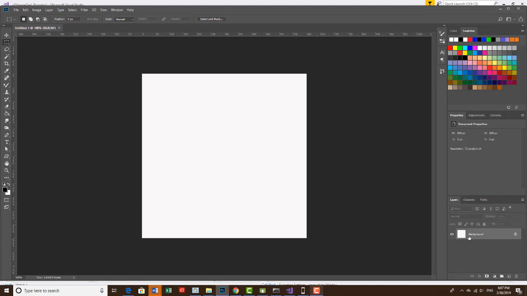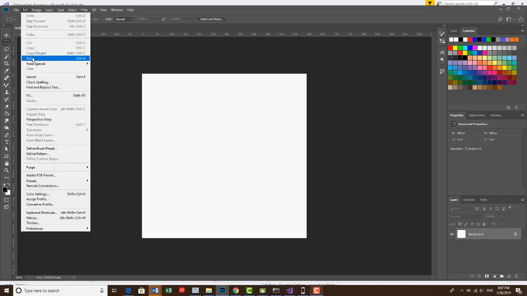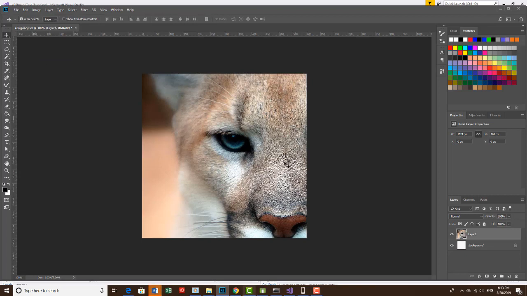And I have this background layer that's all white. I'm going to go to the edit menu and choose paste. And there's my cougar. When I brought the image in, it didn't fit my 600 by 600 size. It's much larger than that. But I can resize it to fit the area that I want. My image came in as layer 1. I'm going to rename that by clicking on it and just choose cougar.